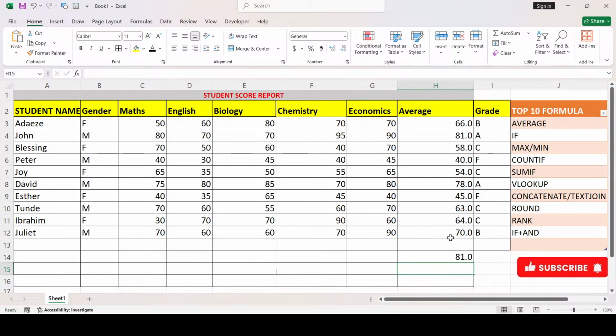Wow. Yeah, Chichi got it. Maximum is really what? Is 81. Chichi got it. Maximum is 81. So can someone tell us the minimum?